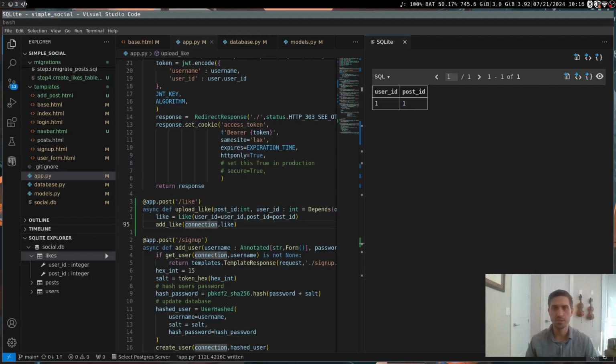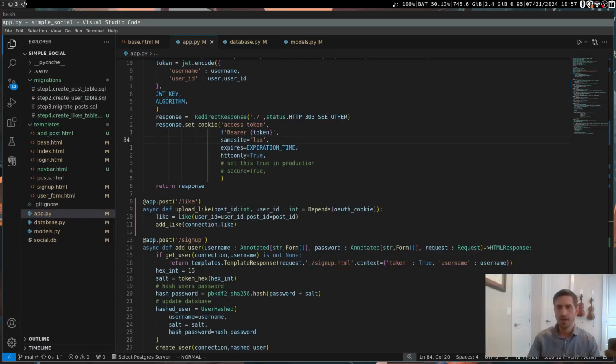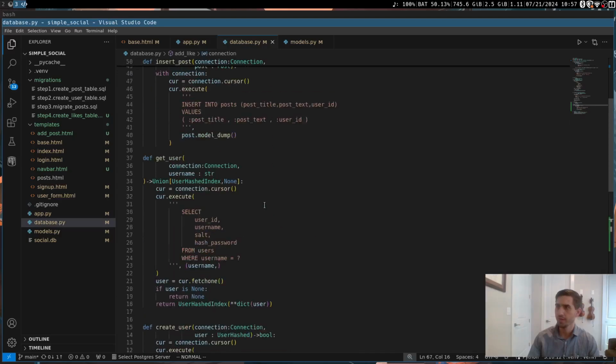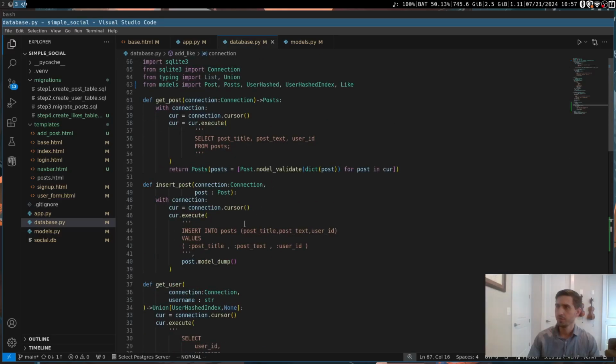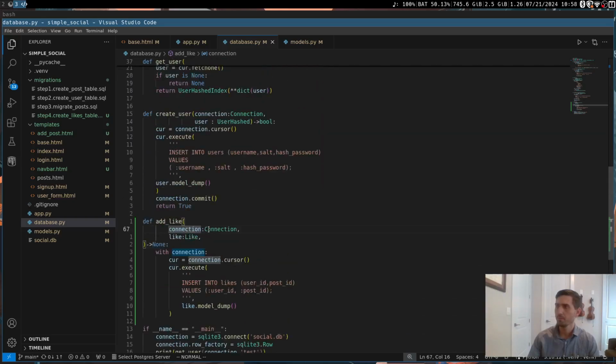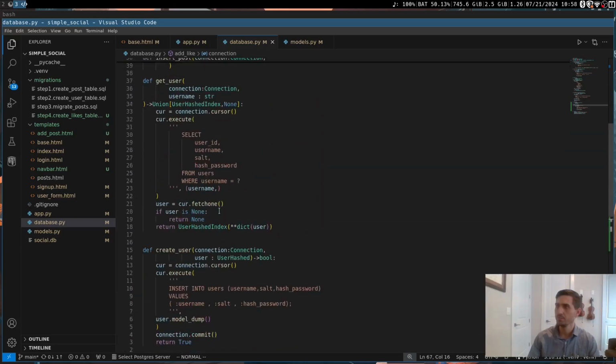So the next thing we'll need to do is modify our post so we can show the number of likes. So to add to the number of likes that we have on our post, we'll need to modify the post query in our database. So if we go here into get the post, let's see.